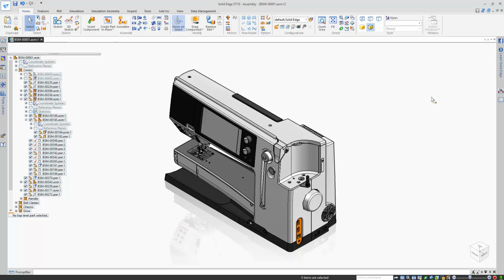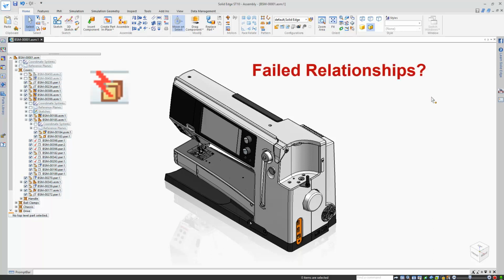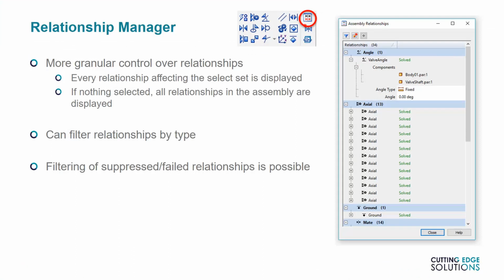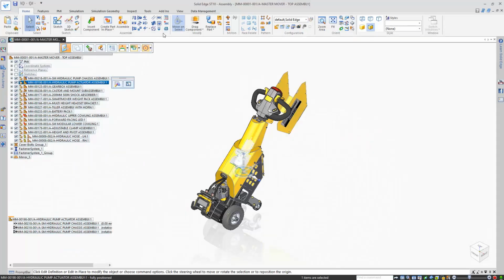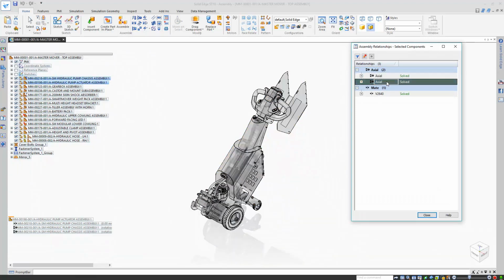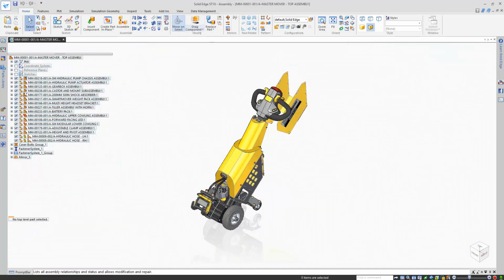So this is all very well and good, but what happens if any of our relationships fail due to overconstraining? Do we need to remove all relationships to a component with this drastic option? Or do we need to manually search through all assembly relationships to find the conflicts? At ST9, a new relationship tool was created called Relationship Manager. It allows users to view a list of relationships, their properties, and filter them by type. Every relationship affecting the currently selected components will show in the list, here. And if nothing is selected, Relationship Manager will show a detailed list of every top-level relationship in the assembly, as you can see here.